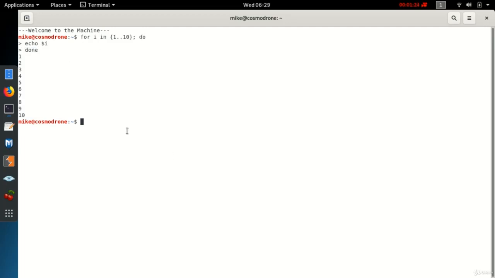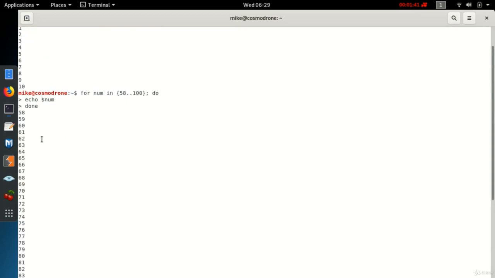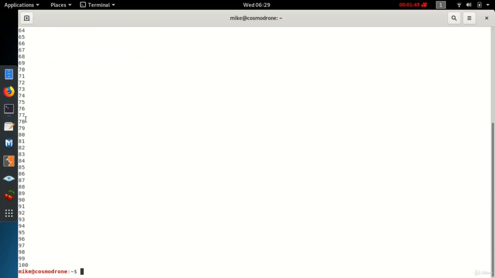So let's change this a bit. I'm going to now do another loop. We'll say for num in, and we'll do, I don't know, 58 dot dot 100. Semicolon do, and let's echo num. And so if you look here, I changed the temporary variable. It still works. We changed our starting and ending indices, and it still works. So same idea, just different results here.